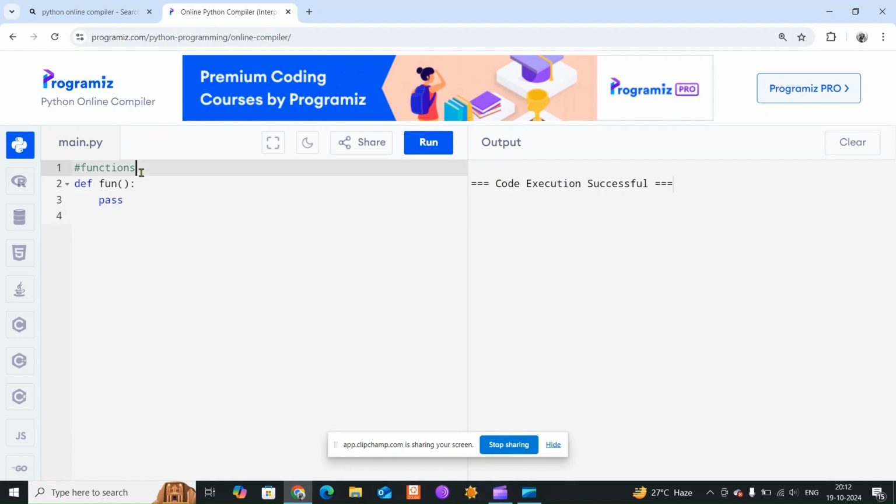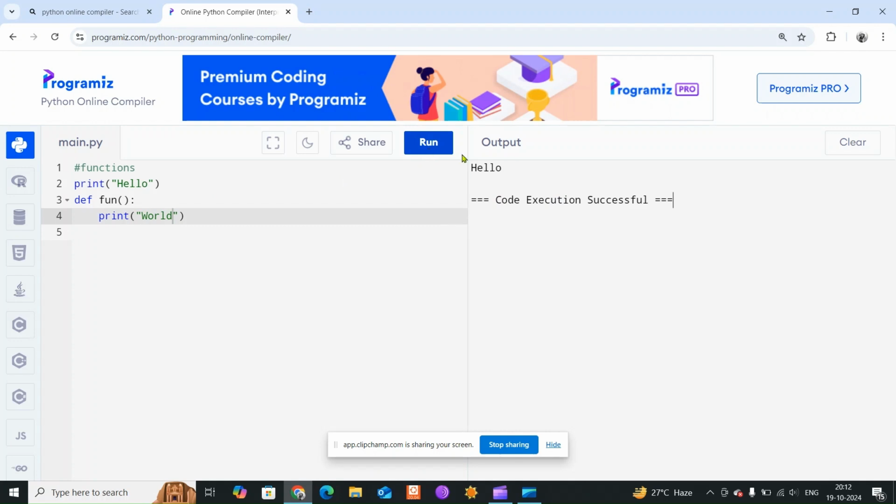Suppose one more thing. If I write print and say hello, and after that, in this function also, I write print and say world. Now, if I execute this program, the output you are getting is hello, but you are not getting the output as world.